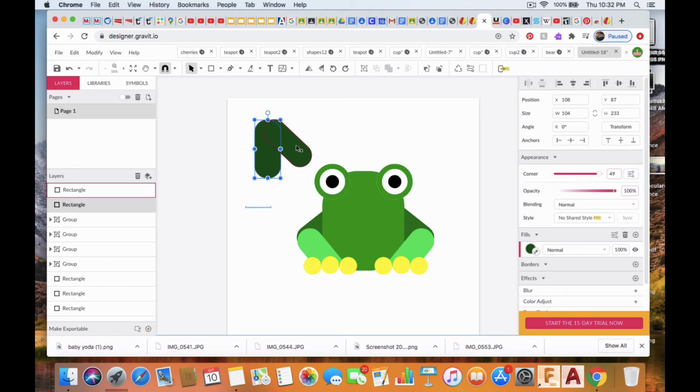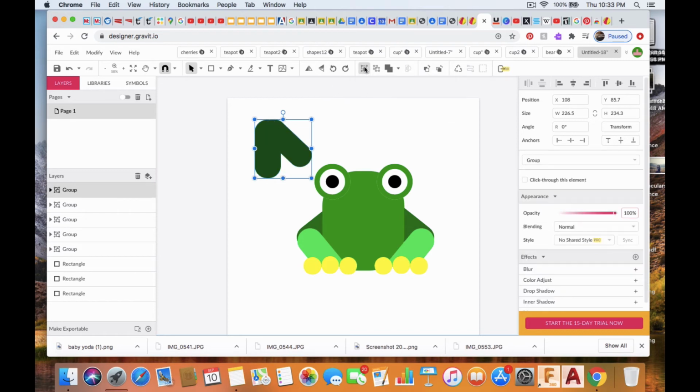Okay, if I select them both by holding Shift, I can group them and make a copy. Control C, Control V, paste, and I will flip one of those copies. Now I have 2. Let's drag it here to the back. I'm going to move it in the layers panel to the back.